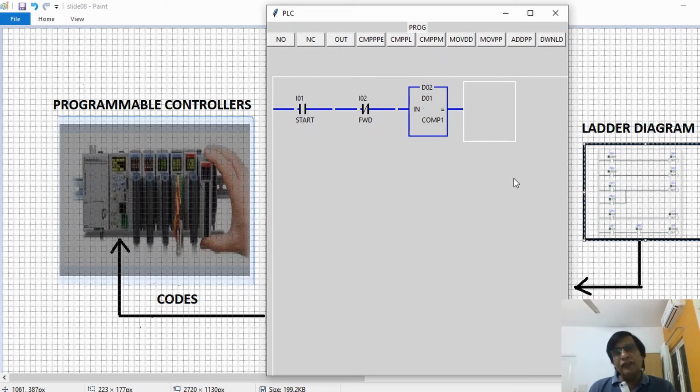So after we finish this ladder diagram, let's assume we have finished the ladder diagram and we want to download it. What we do is we operate the download icon here. Immediately the software converts this ladder diagram into codes, and it is these codes that are transferred to the controller through a serial communication cable. These codes get stored into the user program memory.